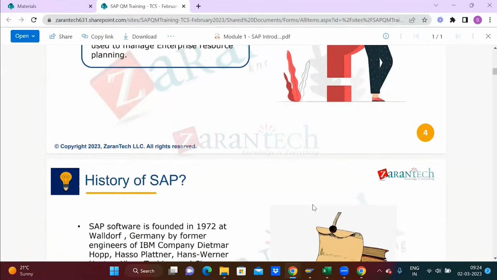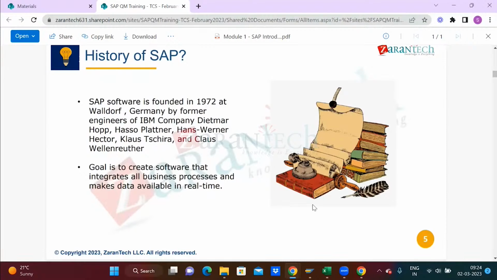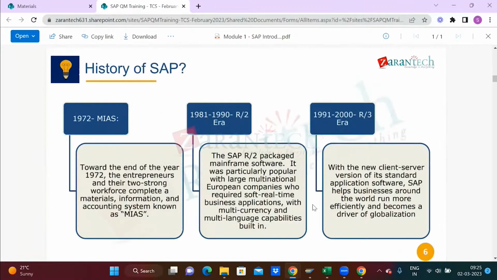And we'll see the history. SAP software was founded in 1972 by ex-IBM employees. There were 5 entrepreneurs named Dietmar Hopp, Hasso Plattner, Hans Werner Hector, Klaus Schira, and Klaus Wellenreuther. The main goal was a single system for all the industrial applications in real time, and they started this software headquartered in Walldorf, Germany. Any questions? Clear?